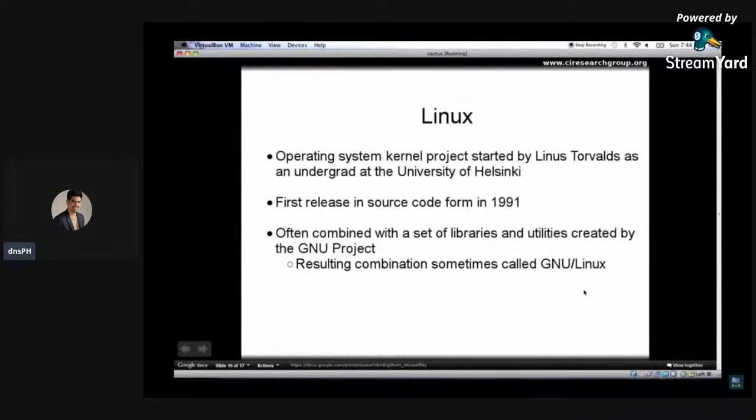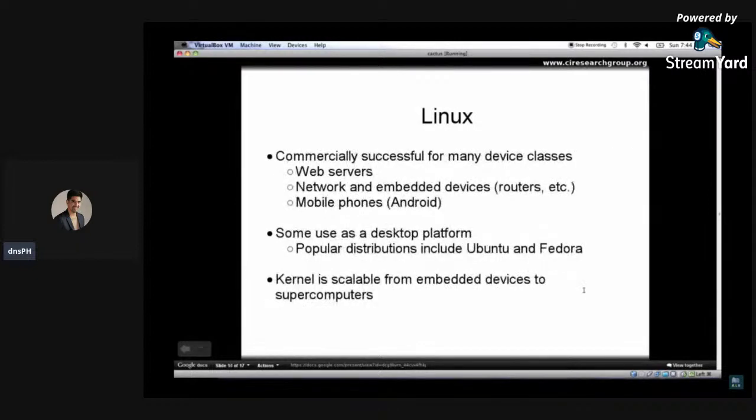Linux, however, was an alternate approach to getting a Unix-like system running on a computer. This was started by Linus Torvalds as an undergrad at the University of Helsinki, released in source code form in 1991, and often combined with a set of user space utilities and libraries created by the GNU project. Thus, the resulting combination is sometimes called GNU/Linux.